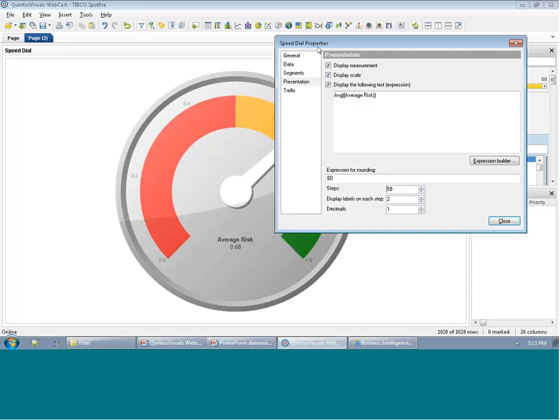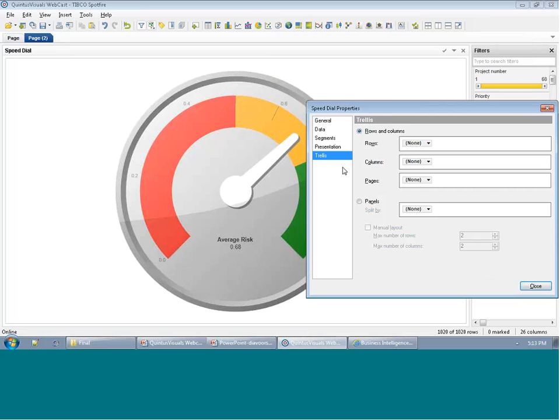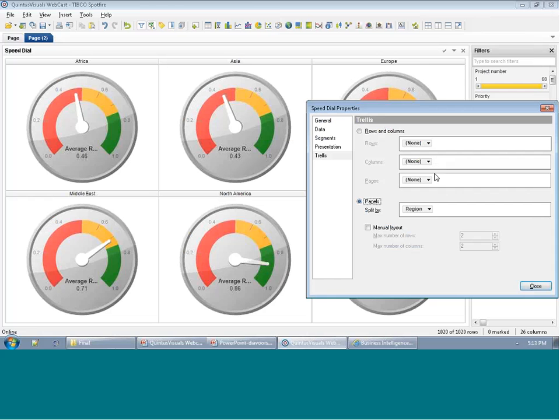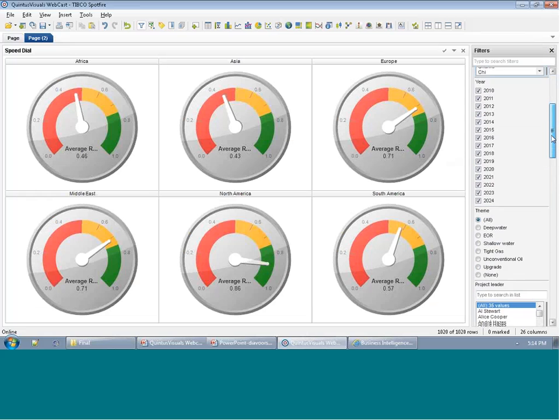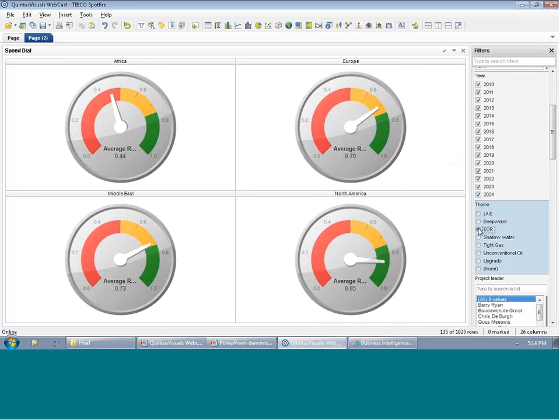Since we would like to display the risk per country or region, we can use the trellis tab. The trellis tab is similar to what you would normally expect. We select the panels option and set the split by to region, thus visualizing average risk over region. You can now see the dial's needle move slightly when we select a certain theme in the filter panel. Let's choose EOR as a single theme, and you will see that the dial changes and the numbers change.